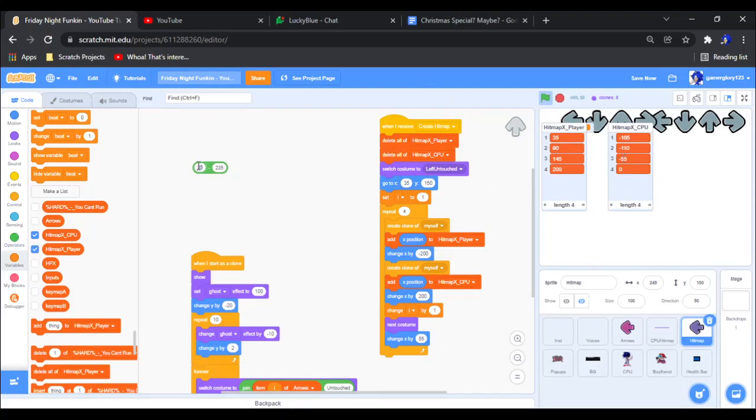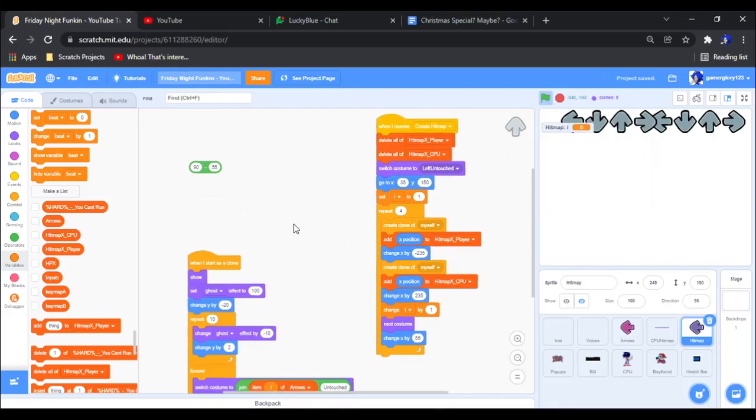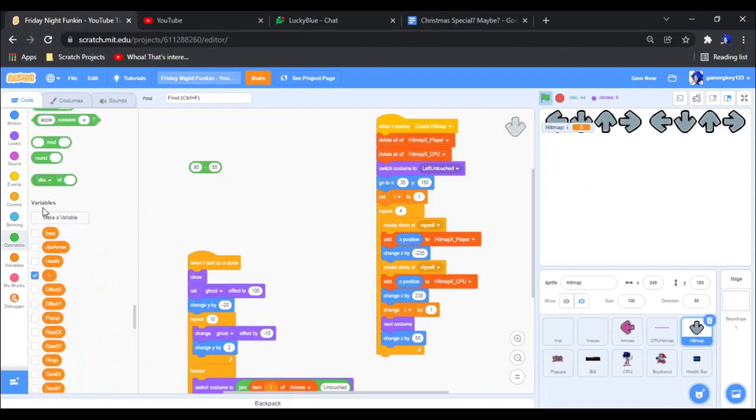So if we go 90 minus 55, we're 35 pixels off. Okay, so negative 235 will work. Hopefully. Perfect. Okay, we did it, guys. That's perfect. But the only thing is, when I press a note, it also happens for the CPU's one as well, so we need to fix that.